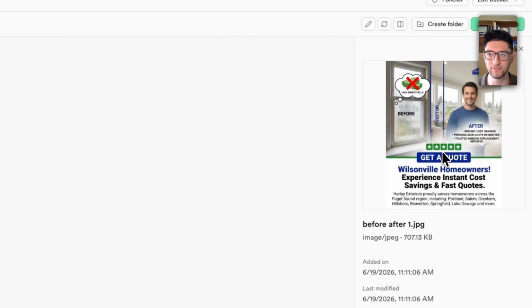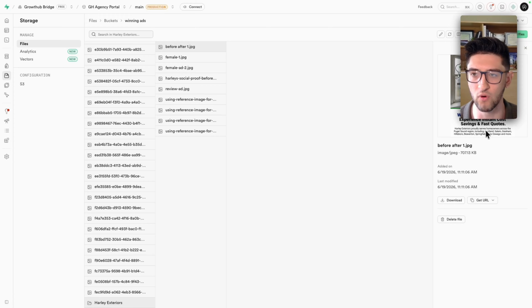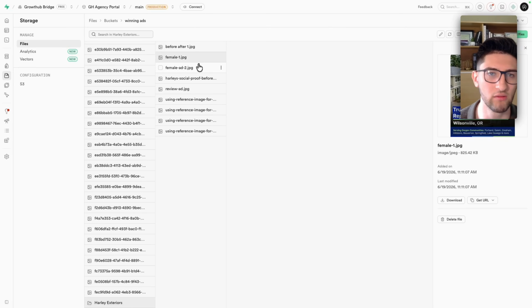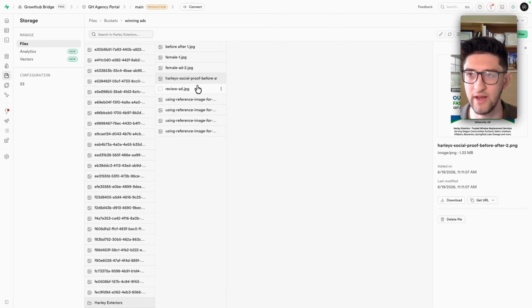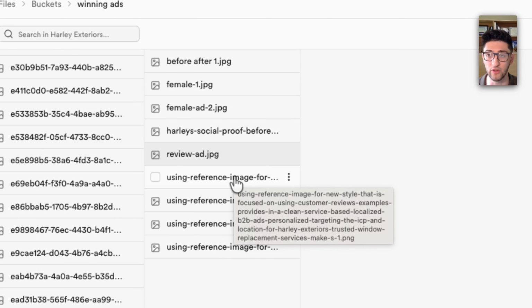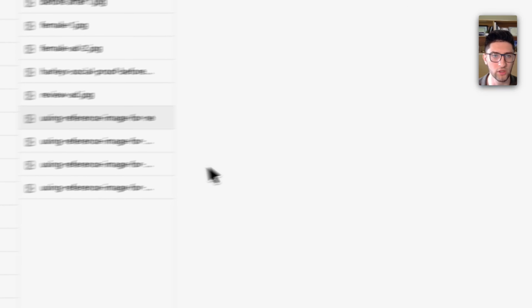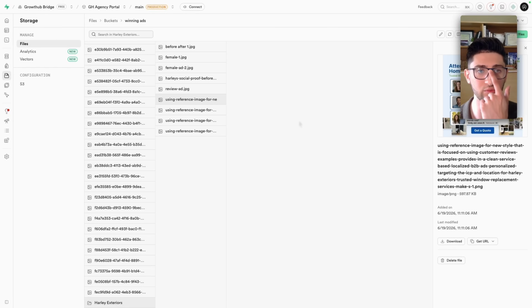So before and after, with it getting a quote, targeting the Wilson area and Oregon. Female here, specifically for the trusted window replacement services. Another one for before and after with social proof. Another one here with customer reviews and trust badges. And then one more here too with customer images, some photos of the results, and then getting a quote. So we can consistently add to this as well as we generate more.